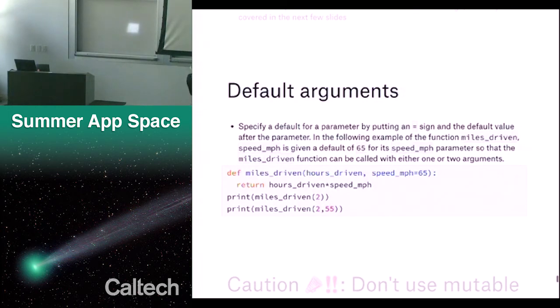Yeah, so those are the parameters. hours_driven, speed_mph. The function name is miles_driven. The function argument is 2. So which parameter does 2 correspond to? We have 2 options. Well, hours_driven. So hours_driven is 2. And then what is the function going to return? It's going to return 110. Almost, yeah. 65 times 2 isn't quite 110, but you have the right idea.